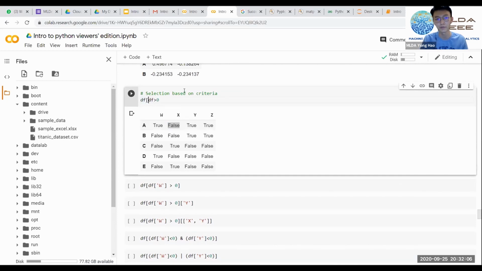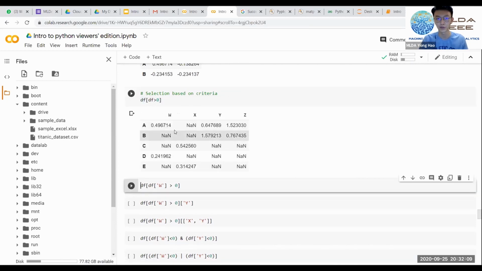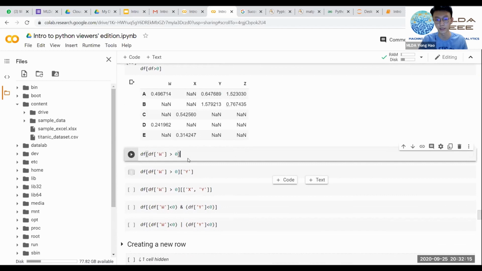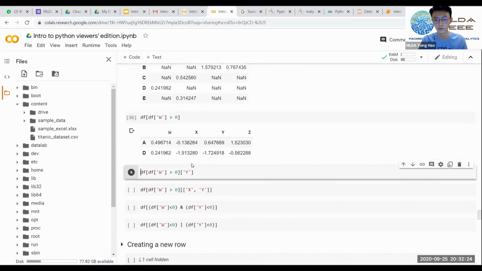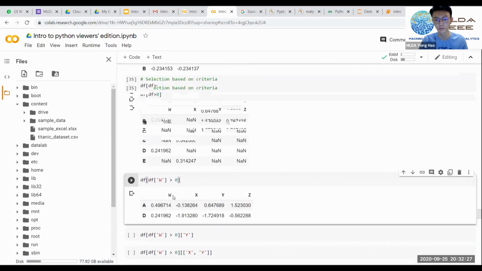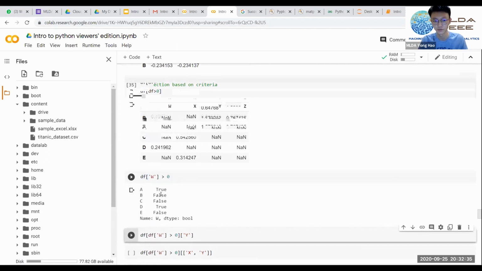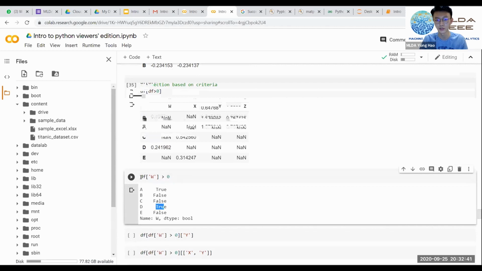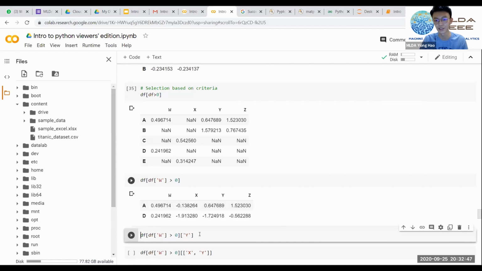And when you pass that into a data frame, it will give you those that are larger than 0 only. The rest will be returned as null values. Okay, so the rest will be done on a specific column. So let's say I'm performing it on the W column. So you check on the W column that the values are larger than 0. If you do this, you show that on the W column, only A and D are true. So when I pass this into a data frame, it actually just gives me the A and D rows of the whole data frame.